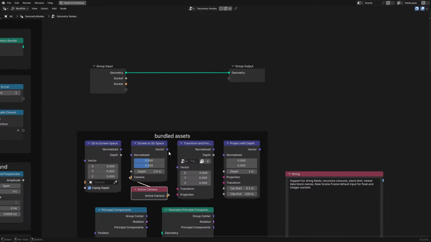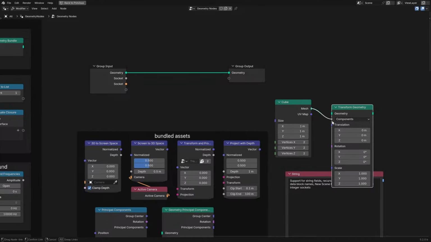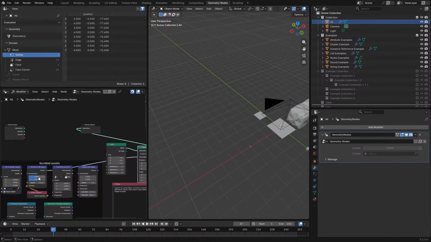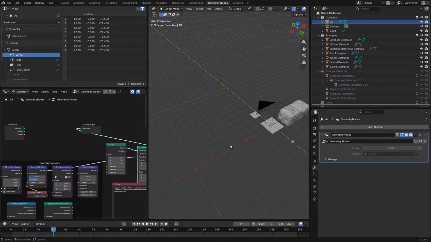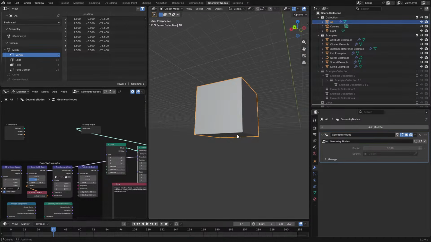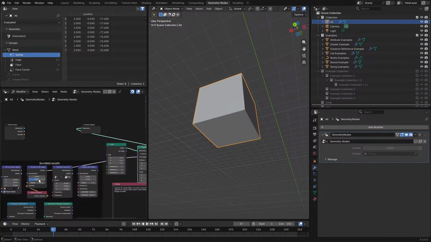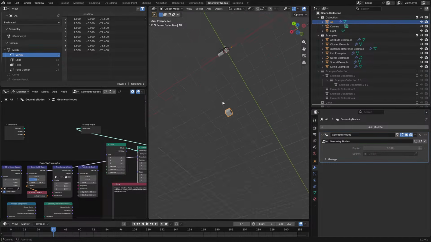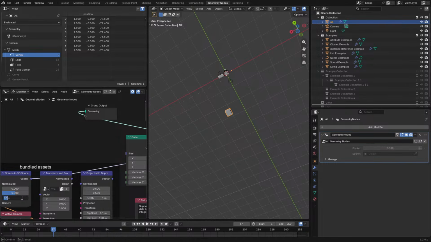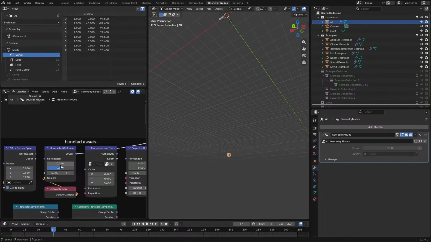So if I were to place a cube and transform geometry, place this, and this is just a vector. Or wait. We do this. This should place it to where the camera is, in theory. But it places it really, really far away. Depth is 0.5. Is that... Okay, don't understand that one.